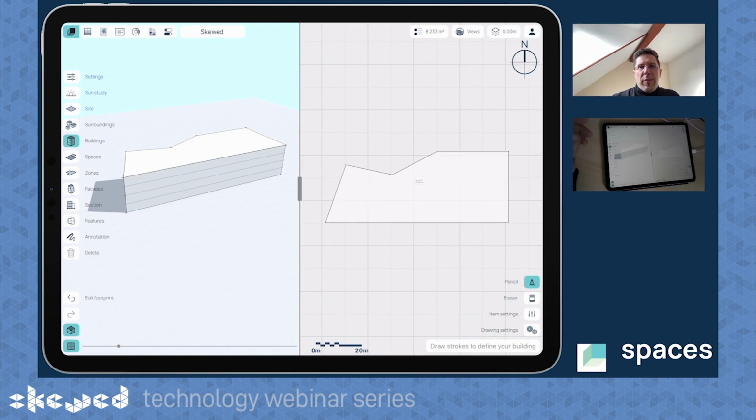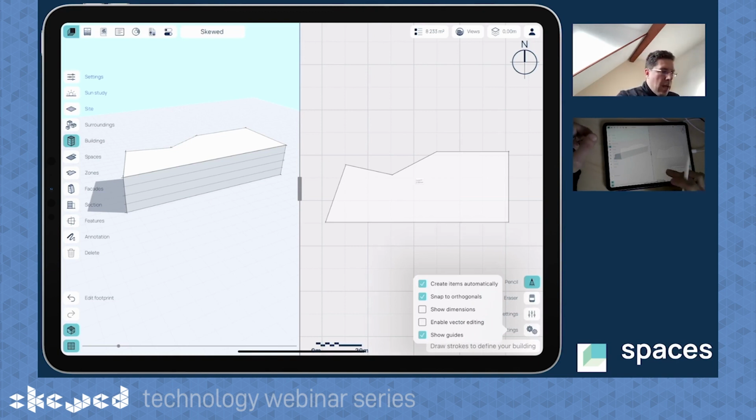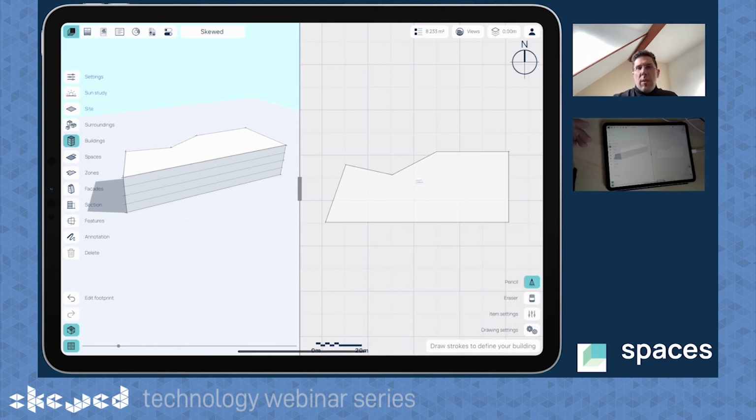For those who prefer a more fluid approach, we have the interactive editing mode available with the Create Items Automatically option still turned on. In this mode, just like with the building creation, as soon as a design intent is detected, changes are applied to the model instantly.